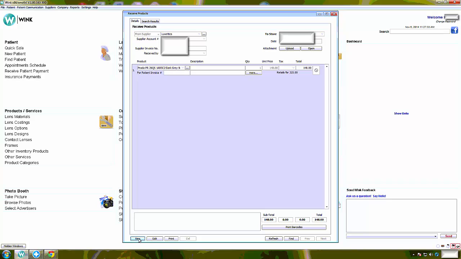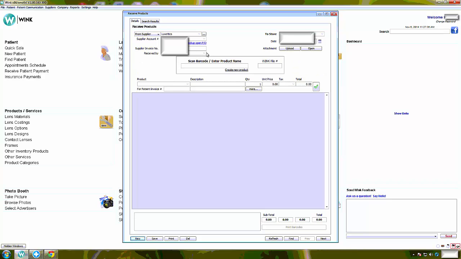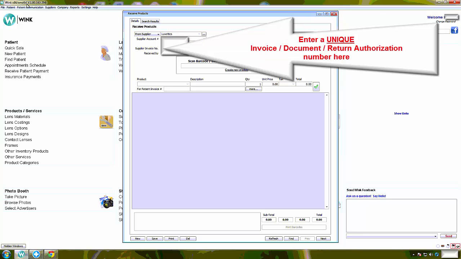This one right here, right? Correct. Okay. Luxottica. Still the same Luxottica. Everything's the same. So I need to go to the invoice number, correct? Correct. Enter the document number. Okay.